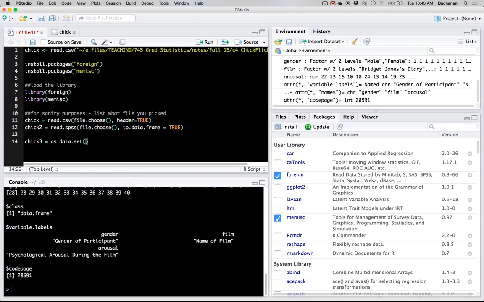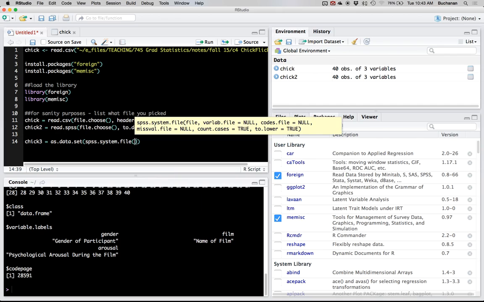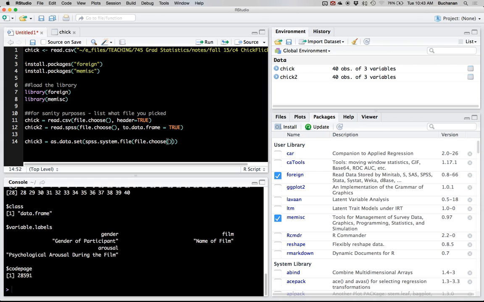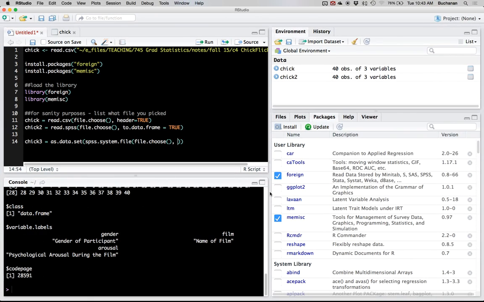So that's one function that imports it as a data set, which is a different type of object. It's not a data frame, it's a data set. I'll be able to show you a little bit of that difference here in a second. And then the code for memisc is spss.system.file. And then what you could do is file.choose. So we've got 3 functions all in one here. And then there's actually nothing else that you have to include. There are other options that you could include with spss.system.file, but you don't have to include them right away. This is sort of the quick and easiest version. So let me run that.